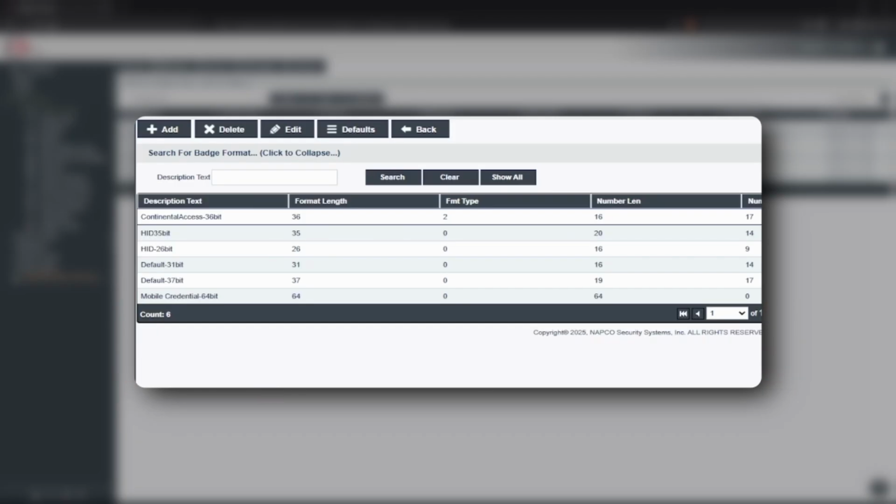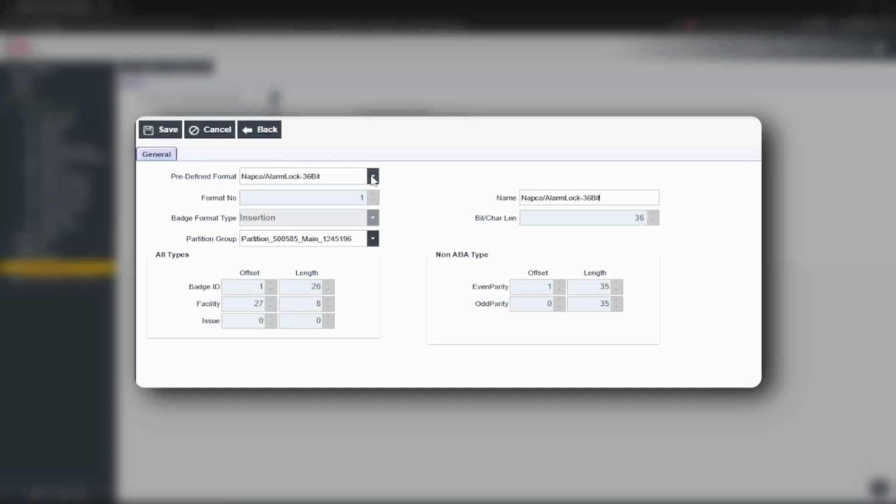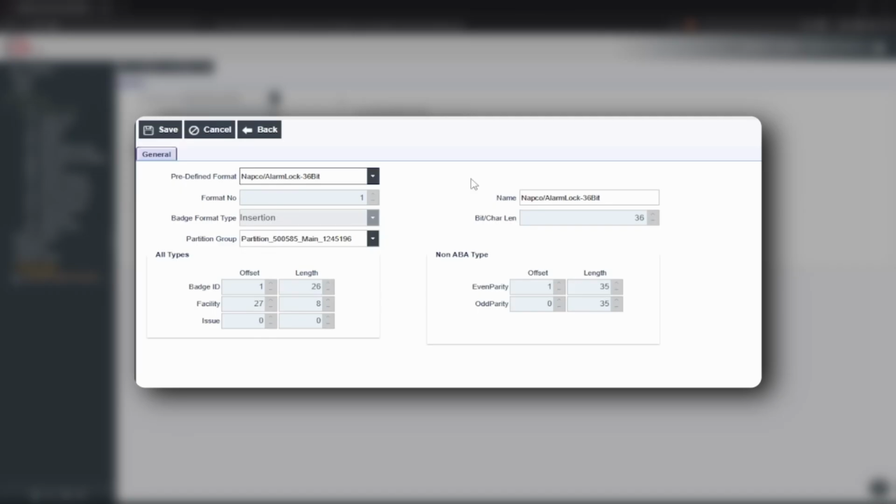If you choose to use the Alarm Lock cards, you must first delete the existing Continental format by selecting the Continental format and then clicking Delete above. After the format has been deleted, next you will click Add. Then make sure in the section that says Predefined Format, verify it says NAPCO/Alarm Lock 36-bit. If it doesn't, select it from the drop-down and make sure to name it in the section that says Name. As you can see here, mine is named NAPCO/Alarm Lock 36-bit. When you are done, click Save.